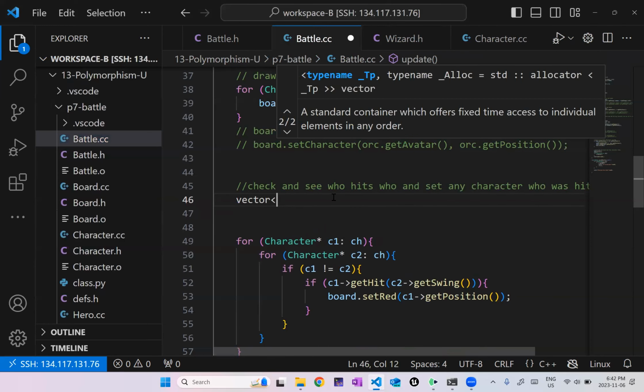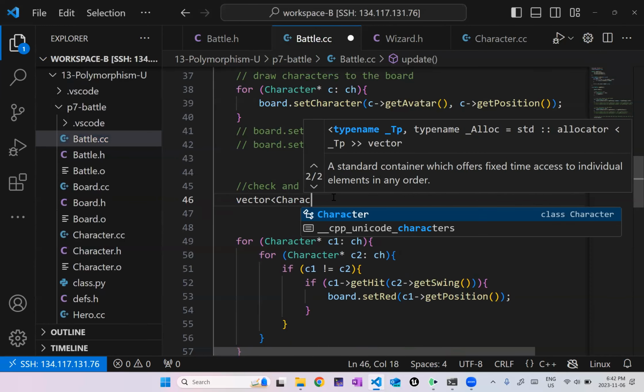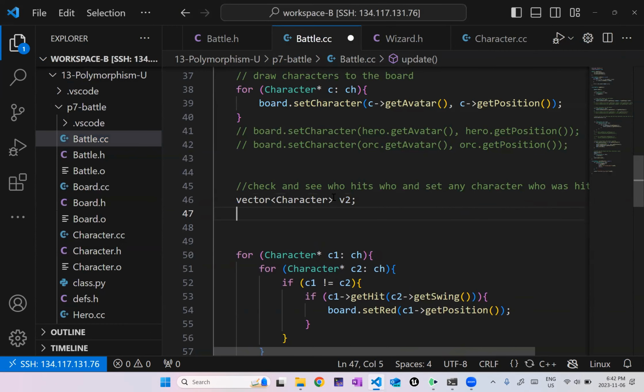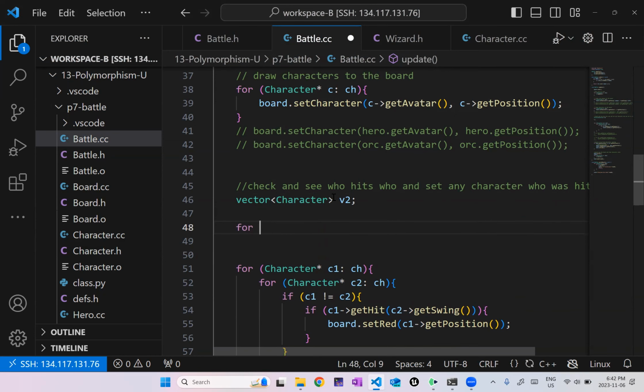Let's do a quick example here. Let's say I didn't store pointers. So I made a vector of character objects, and then let's pretend that I added some characters to it. When I add those characters, of course, copies are made and put in the vector. Whereas in this, when I use a pointer, no copies are made. And now let's say that I want to do this for each loop.